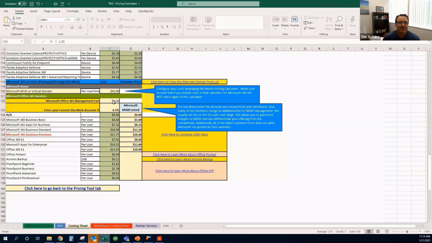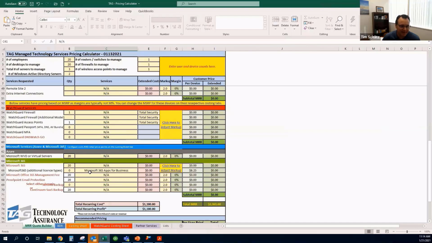But essentially what this does is this gives you a way to charge a little bit more for the Office 365 and the management of it. So just something to point out that that's available. If you want to build a little bit of Office 365 management fee in there, you can do that. And if you selected it, it would show up right here on line 67.